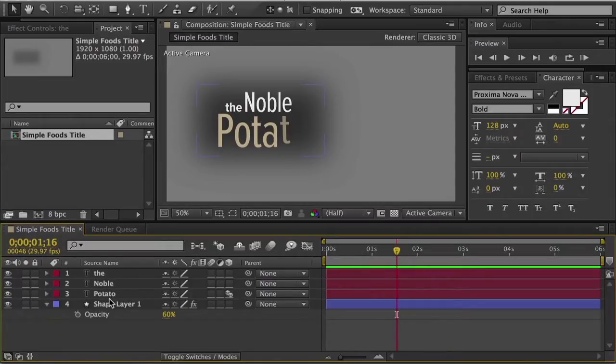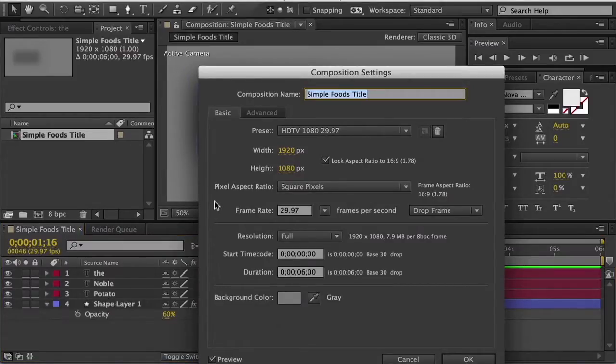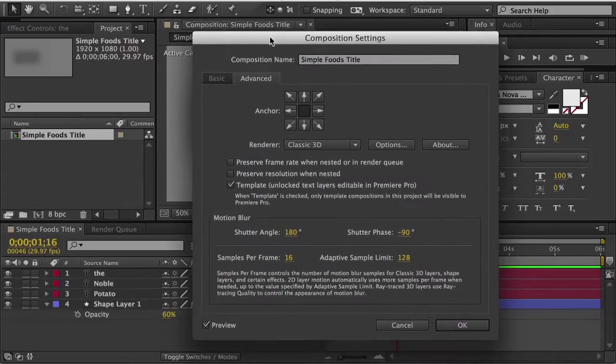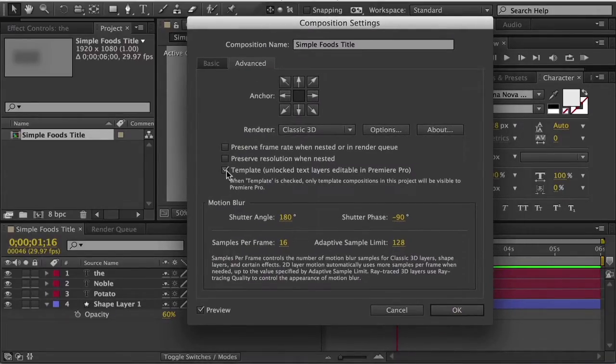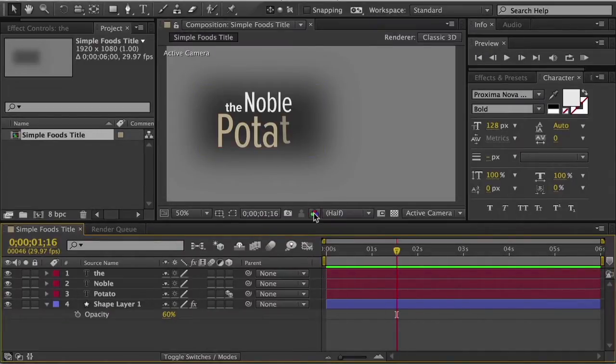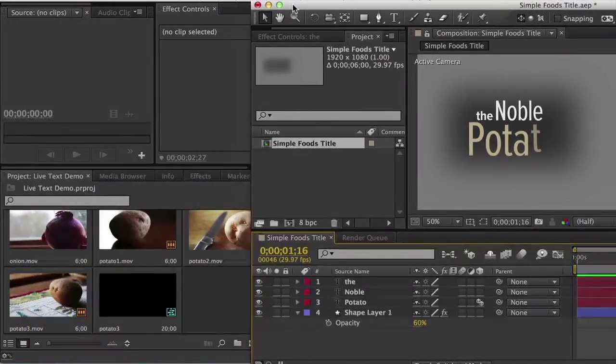Secondly, you'll need to open up your comp settings. That's Command-K on the Mac, Control-K on Windows, and in the Advanced tab, you want to make sure that this switch is turned on, the one that says Template. And there's some other text here that kind of explains what's going on. This is for unlocked text layers, editable in Premiere Pro, and a few other caveats that you should definitely read. Make sure that that is turned on and click OK. And that way the text will come into Premiere the way that we want it to. Once we do that and save the project, we can now take this element into Premiere. My favorite and quickest way to do that is to just drag and drop the comp into Premiere's project window.